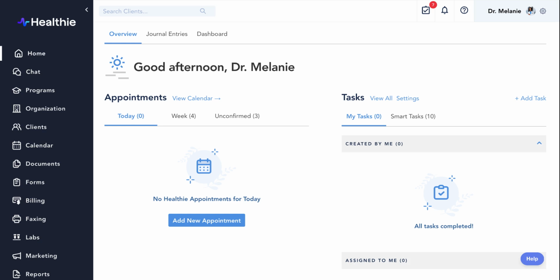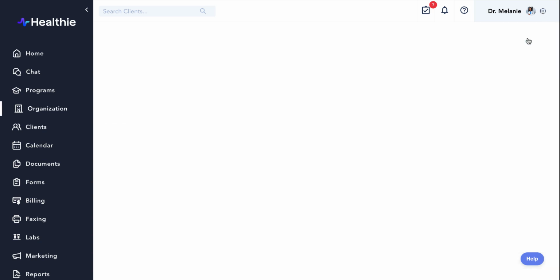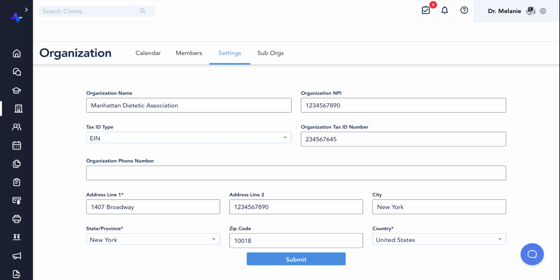Navigate to the gear icon in the upper right corner next to your profile picture in Healthie and select Organization. Enter some basic information about your organization, including the organization name, tax ID type, and address. Patients won't see your organization address unless you download charting notes or make it visible in their account documents. Once you've entered this information, click Submit.